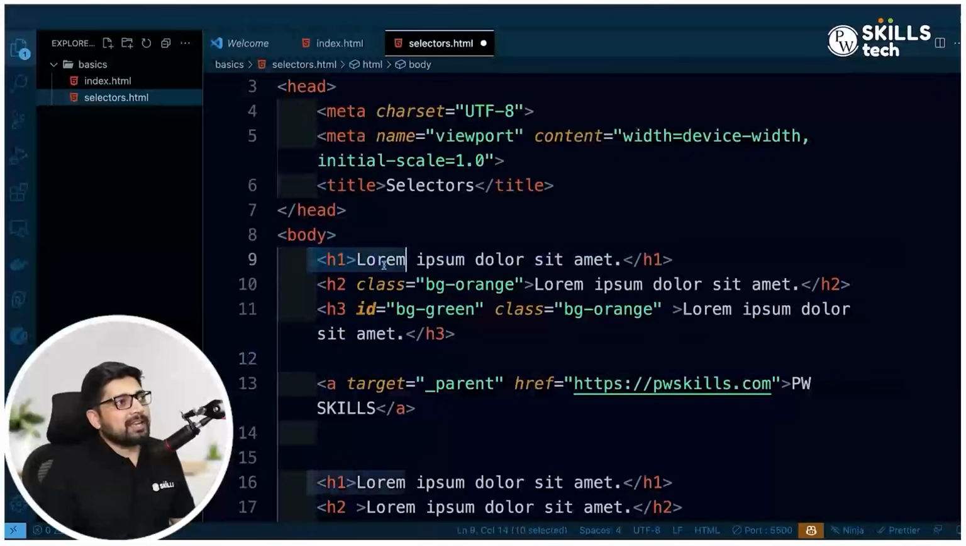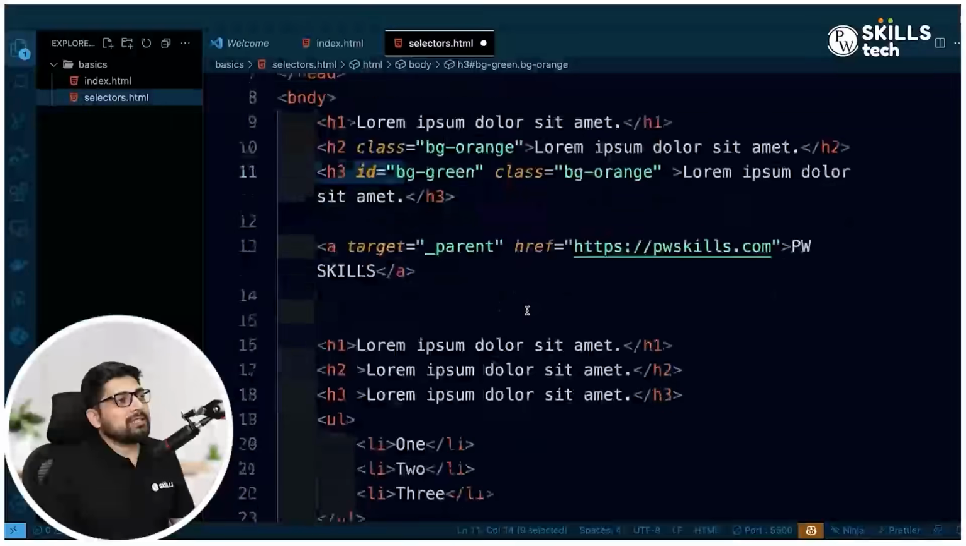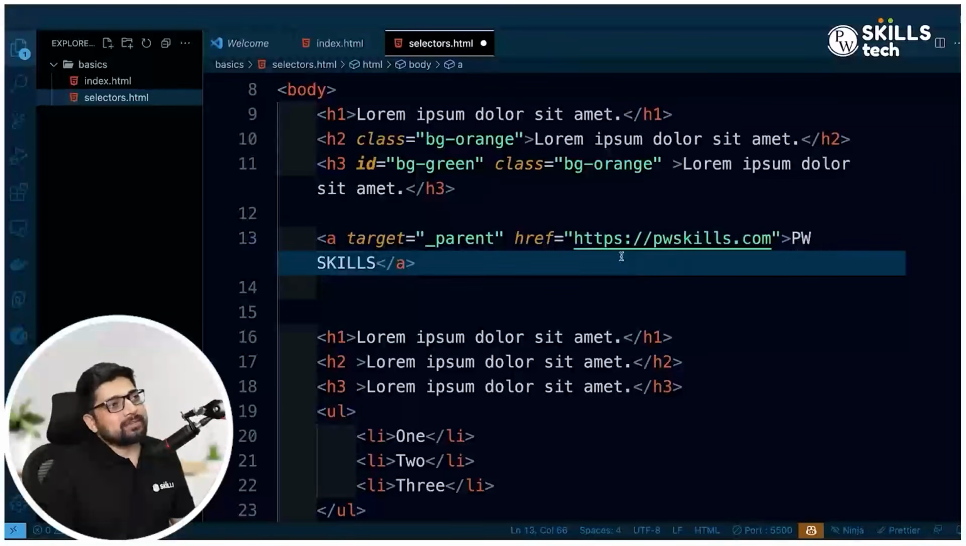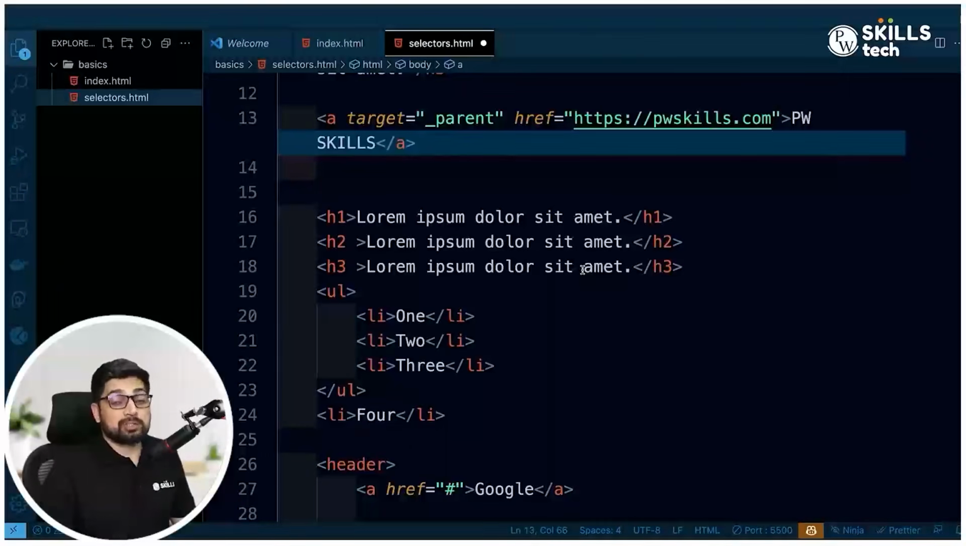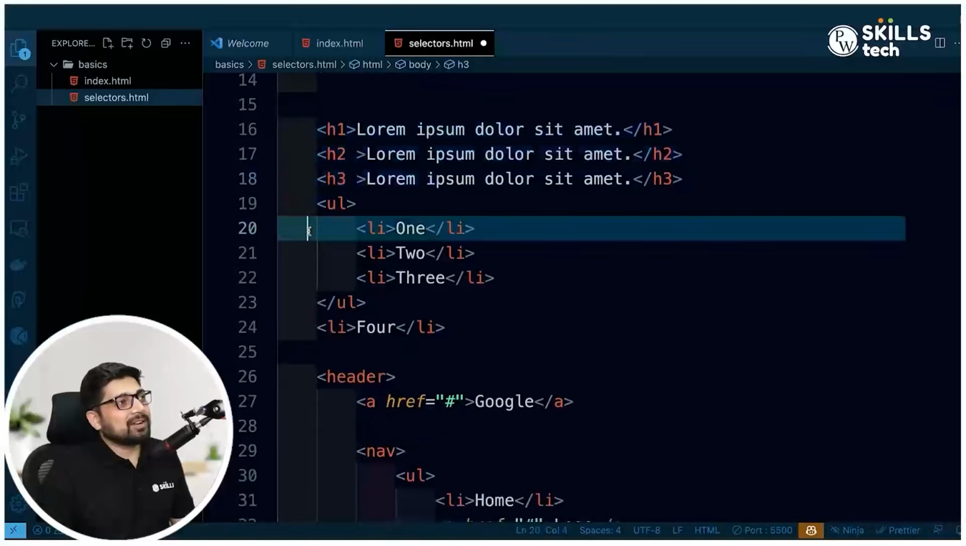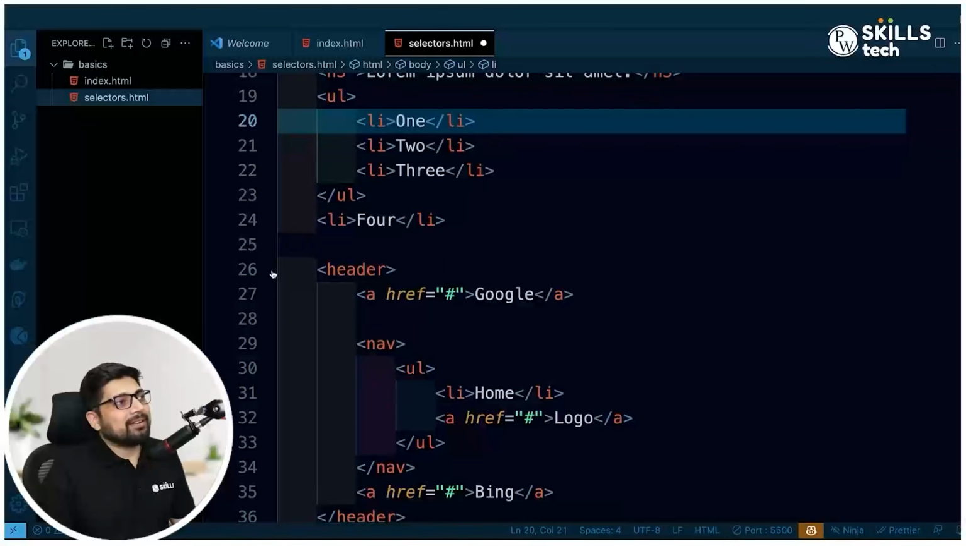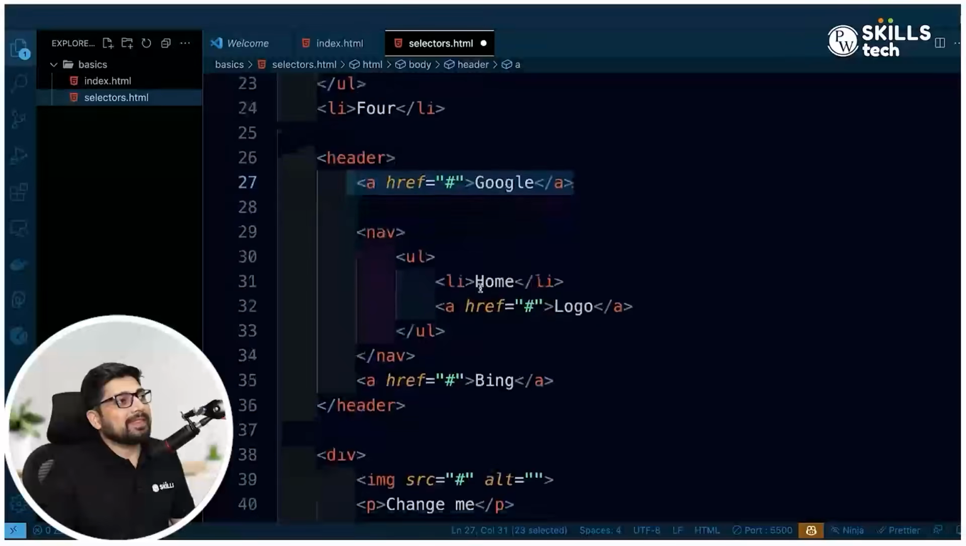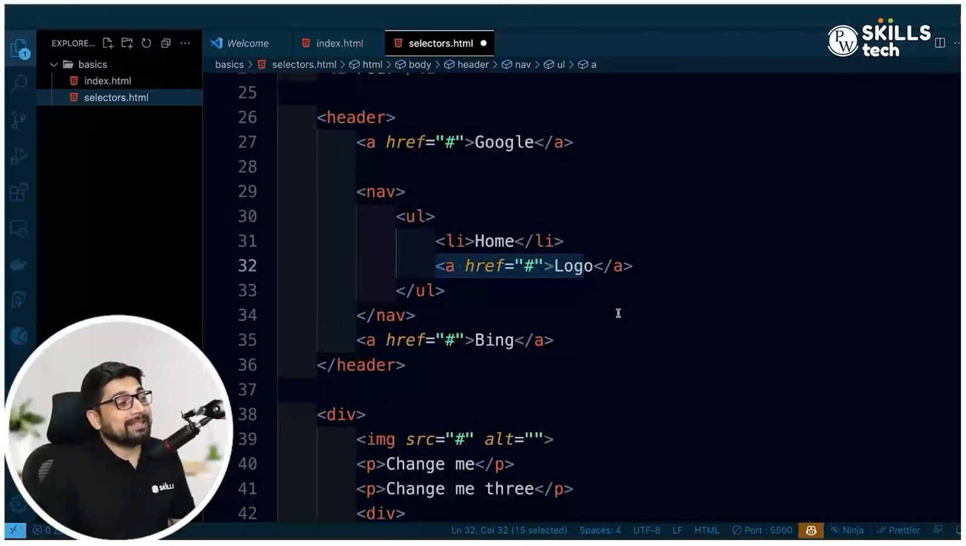Notice here, there's an H1, there's an H2, there's an H3. We have a target as well, which actually refers to PW Skills. Of course, what else are we going to be targeting? Then again, there is an H1, there is an unordered list, a basic HTML element, with list items. Again, we have a header. This is a big portion. Inside the header, we have an A tag. Then we have a nav bar, an unordered list, and inside this, we have a list item and then an anchor tag. So quite a lot of in-depth nesting here.